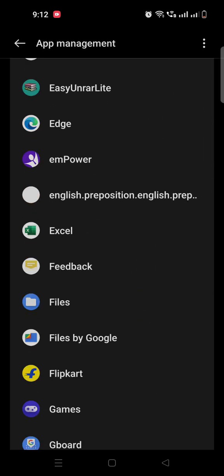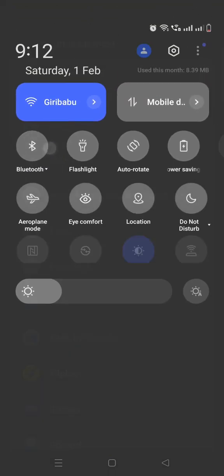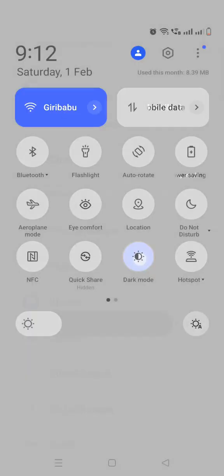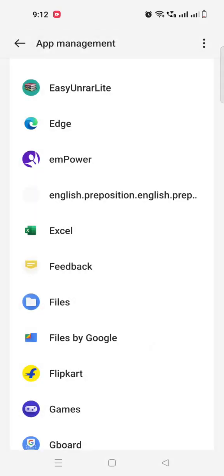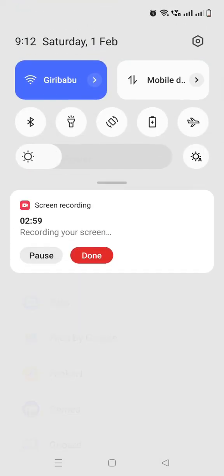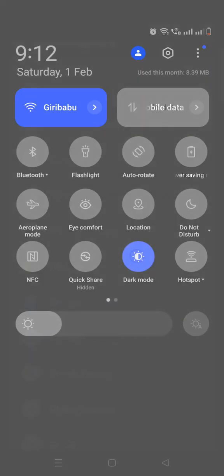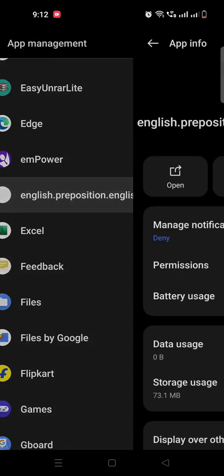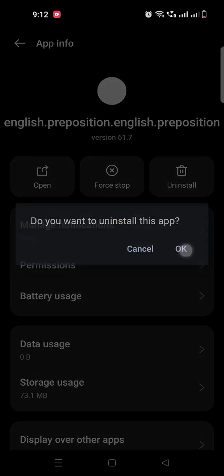So here you can see English dot something. For that we can't see any image. So if you click on dark mode, you can easily identify it. Just click on it and uninstall. That's it.